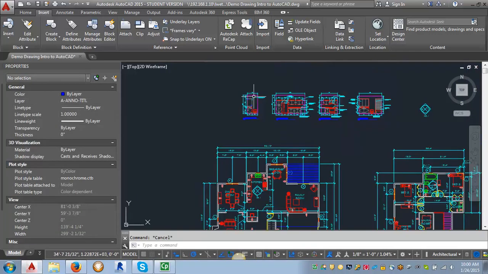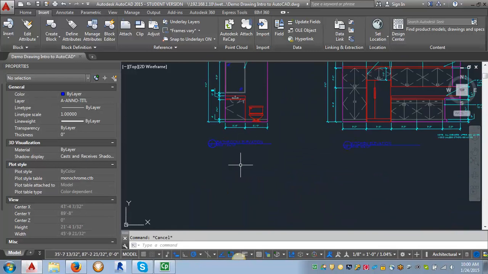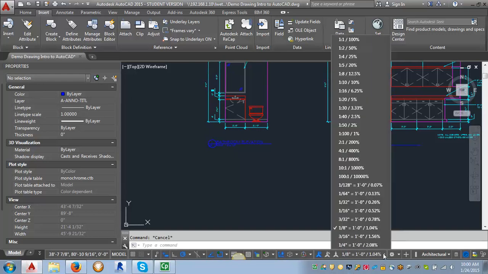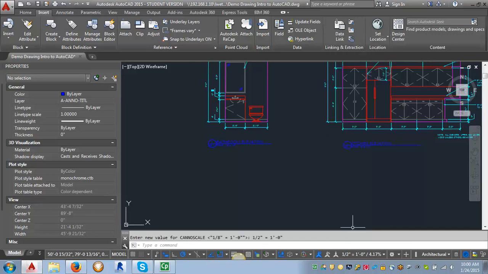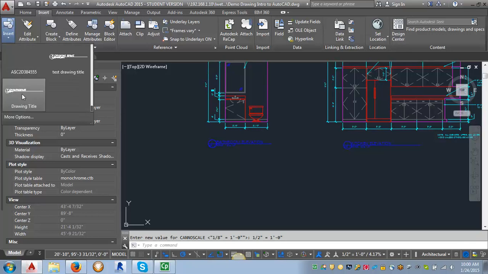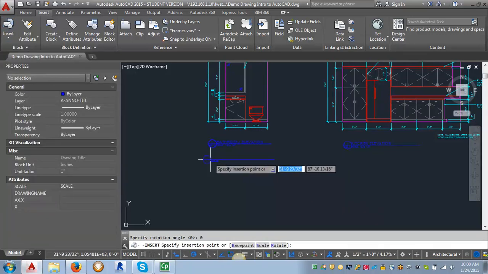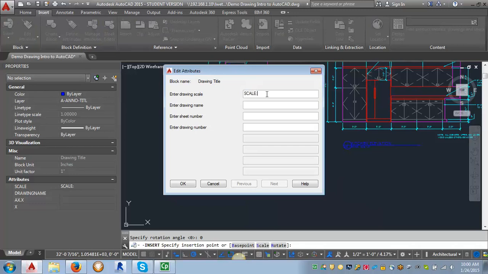Let's go up here to our elevations. And for our elevations, they're at 1/2 of an inch. So let's see what happens if I put it in at 1/2 of an inch. I'm going to change my annotation scale. Let me find 1/2 of an inch. There we go. And I'm going to insert my block. My drawing title. I'm going to insert it. My scale is going to be 1/2 of an inch equals 1 foot dash 0 inches.